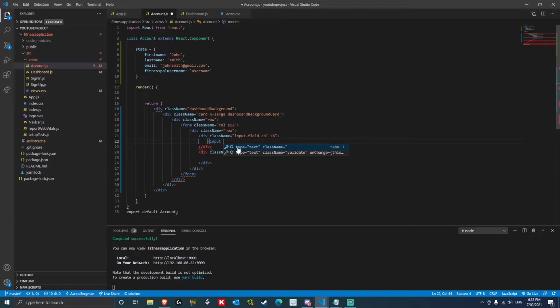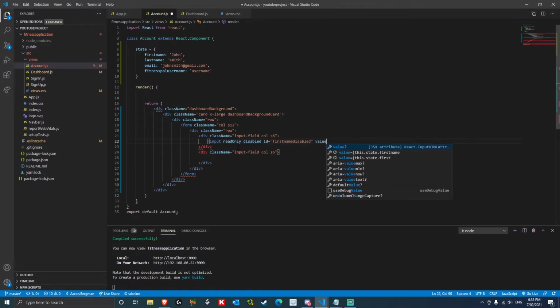Now, the first input field on the left-hand side, I want to be a read-only value. So Materialize CSS has a read-only value as an option, so we can just type in read-only. And then we're going to also make it disabled, so you can't edit it at all. So we're going to type the word disabled. And then we're going to give it an ID value of first name disabled. We're going to give it a value as the actual value we want to show, which is going to be this, to get the information inside this class.